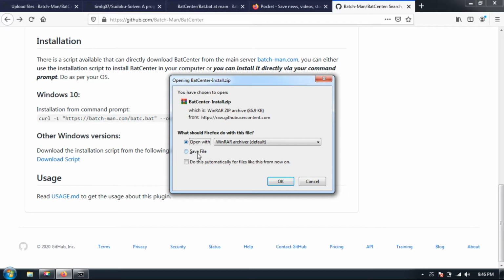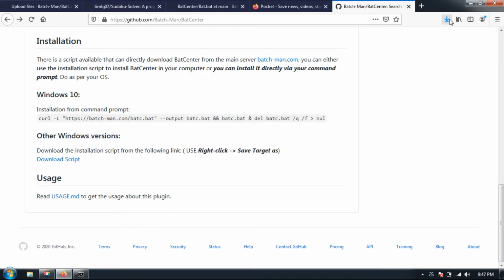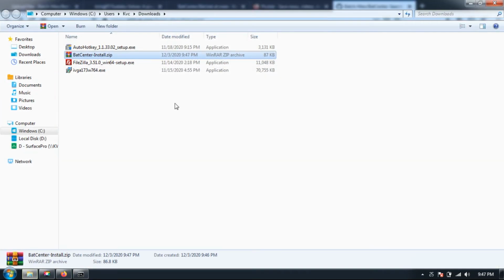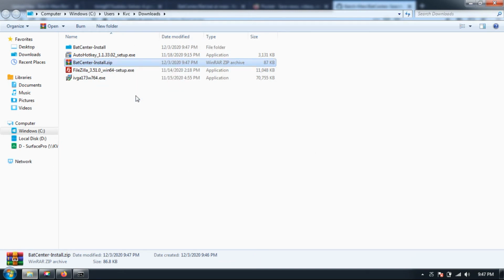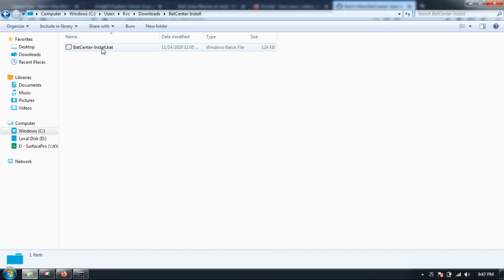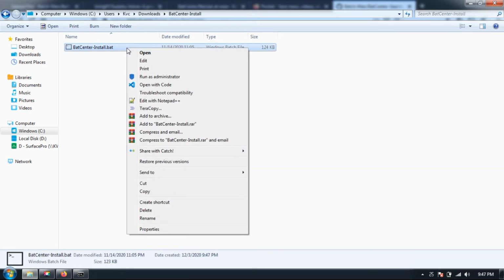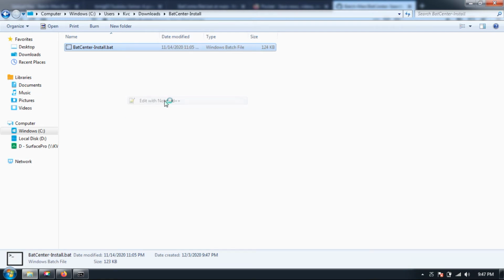Now it is a zip file, so it will directly download. So if I click here, save file, and I will open the folder and right click, extract. Nice. So you can see here there is a script, BatCenter install, which is 123 kilobytes, which is quite big. I need to check it first.